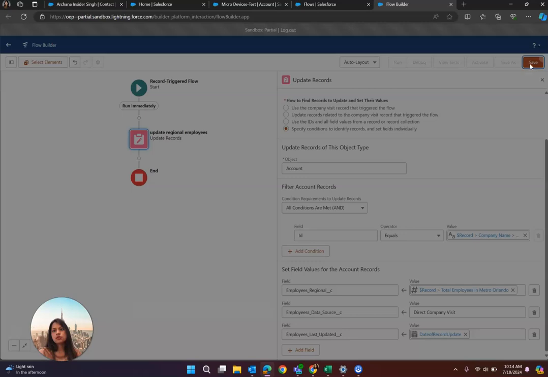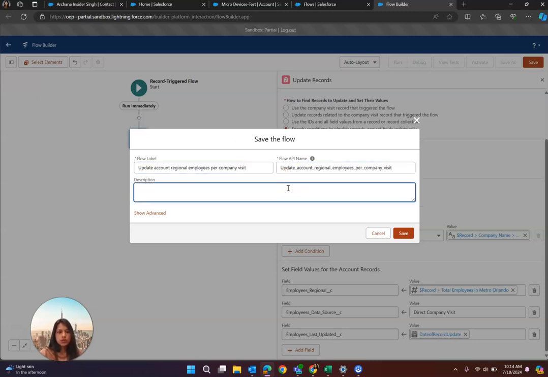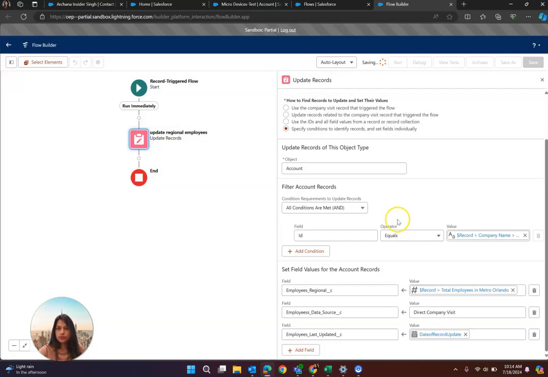So we can save this flow. Let me give it the name update account regional employees per company visit. You can add more description so that it's easy to know how the flow is functioning. Now let's save it. And now let's test it. So I'm going to activate it.